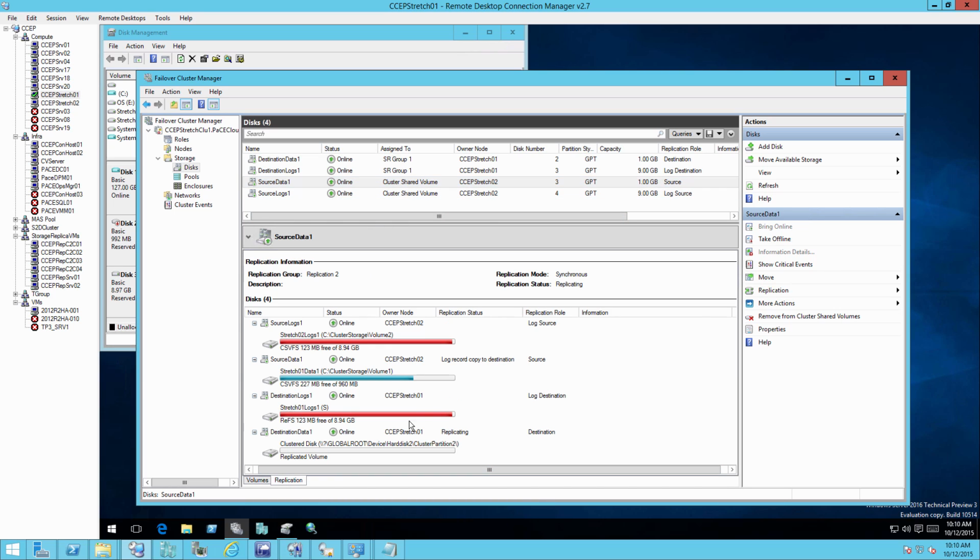And we can go back to this window here, and we can see our replication status here. So that's what we had today.